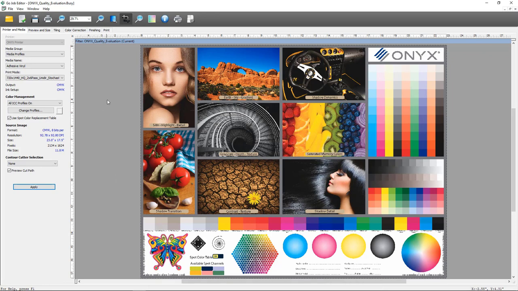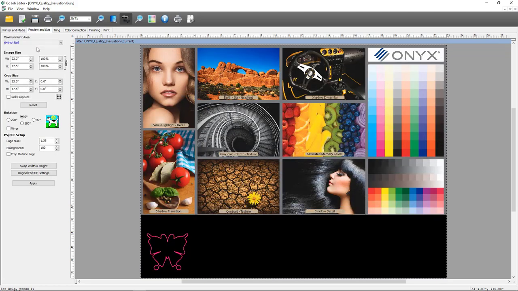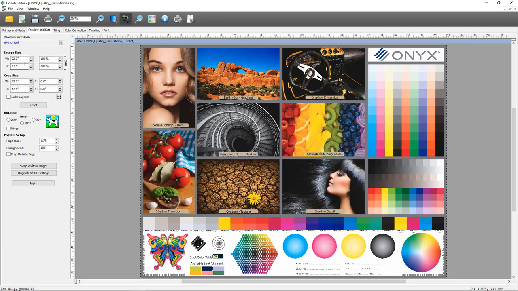Inside of Job Editor, there are main tabs up here that give you an idea of what functions are possible inside of Job Editor. Printer and Media allows you to change printer and media settings, as well as make modifications to the color management settings. You can also select for contour cutting selection here if this is a job that's going to have cutting involved with it. On the Preview and Size tab, I can make adjustments to the size of my image, I can perform a crop on it, I can rotate my image, and I have some options here for multi-page PDF.